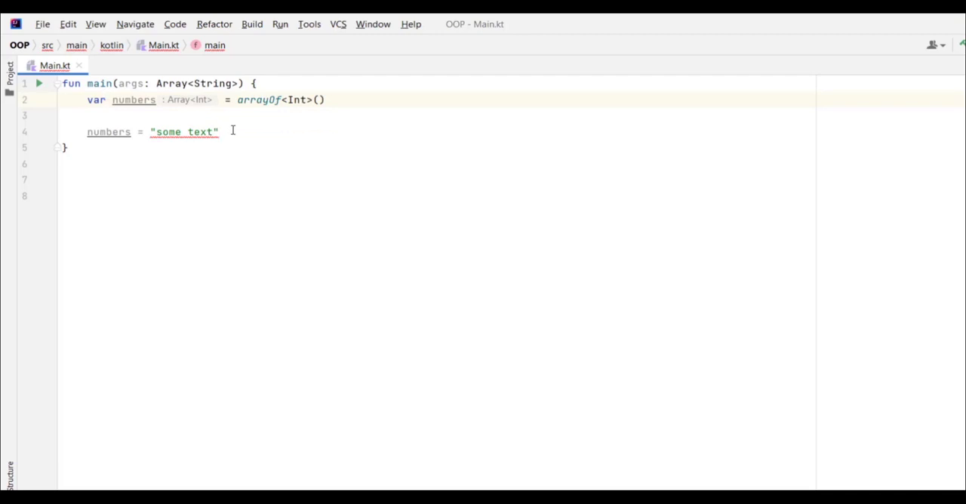But as I said at the beginning, generics are only a compile time feature. They don't make it through the runtime. And again, we're going to come back to this later because this has some implications. Now, let's delete this and let's create our own generic class to see how it works.